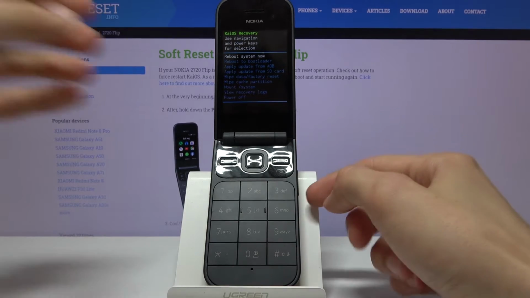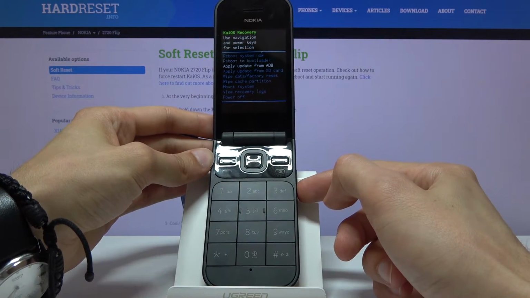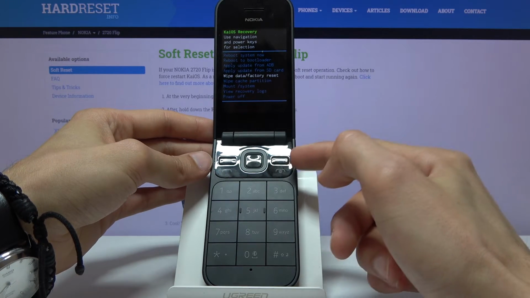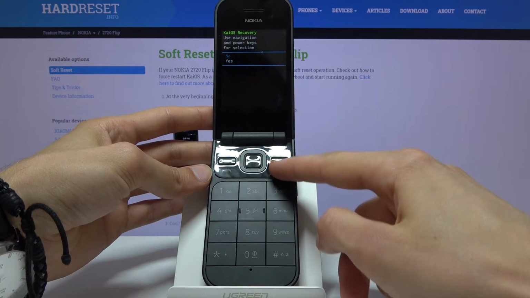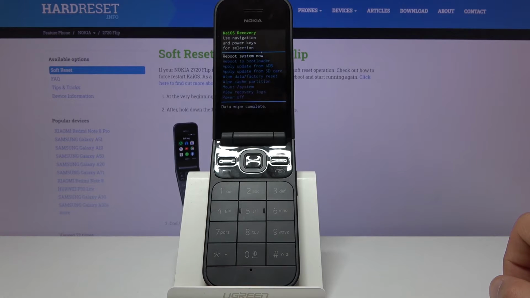So from here, using again volume keys to navigate, you want to select wipe data factory reset and then confirm it with the power key. Then again select yes. You can see that it will begin wiping data or formatting. And this takes just a brief second.